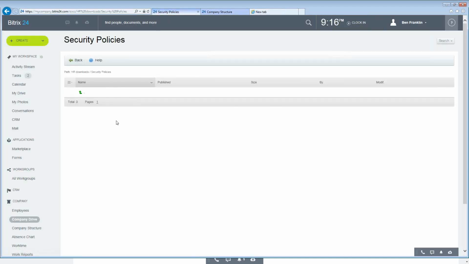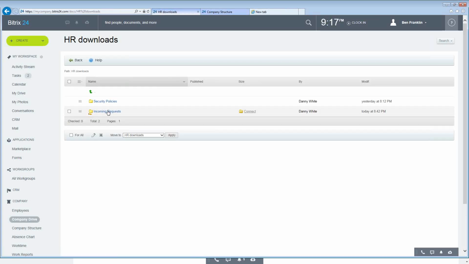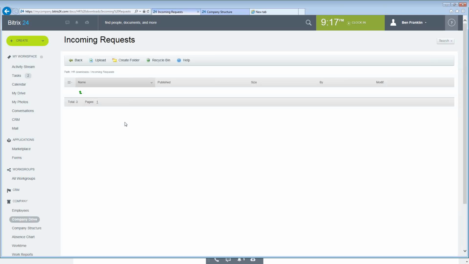Okay, yeah, there's nothing in there. And I can also, is that doing it? Okay. And I can edit the incoming requests. Okay, so take a look at these. So here I can upload, and create folders here.